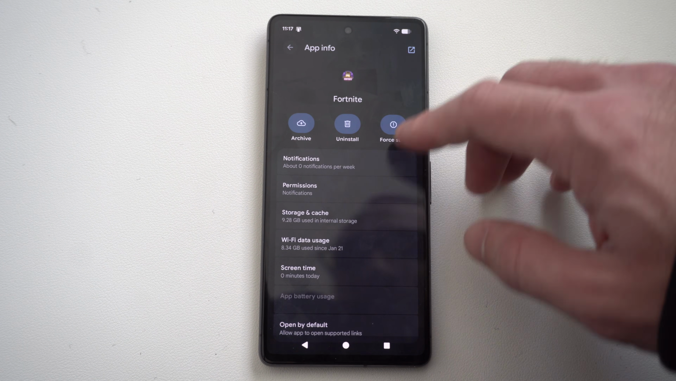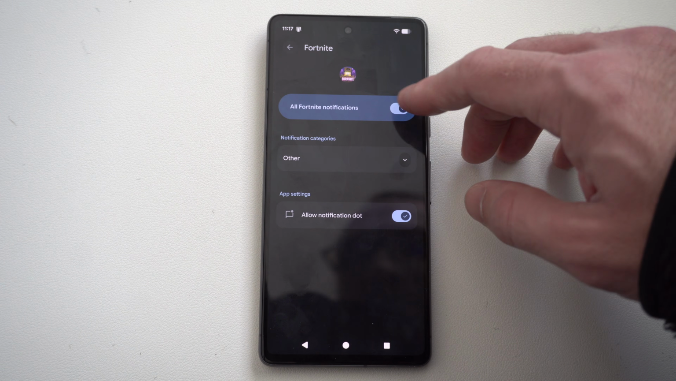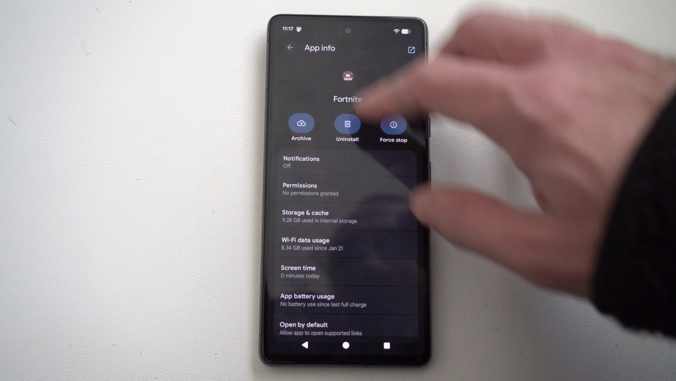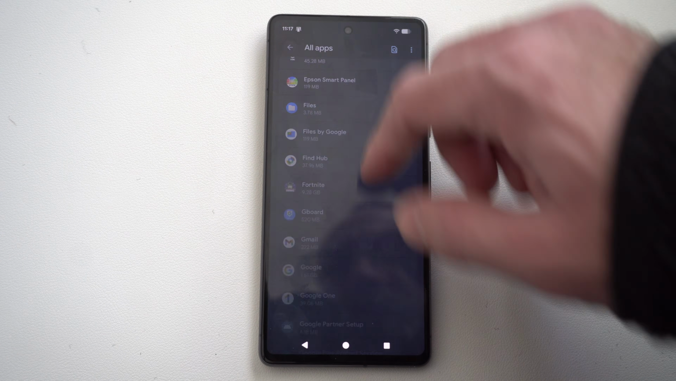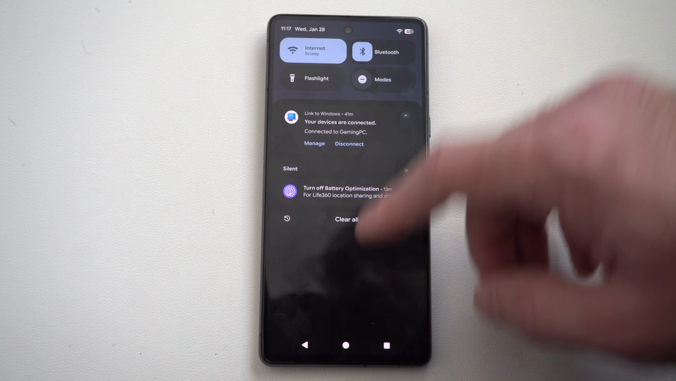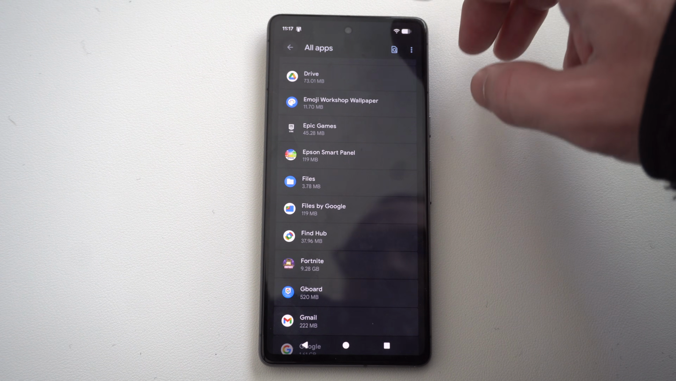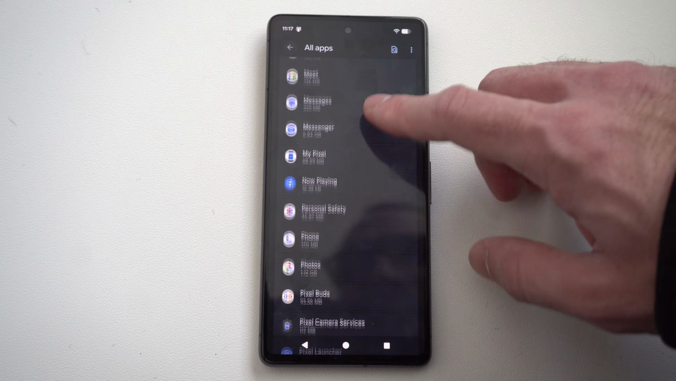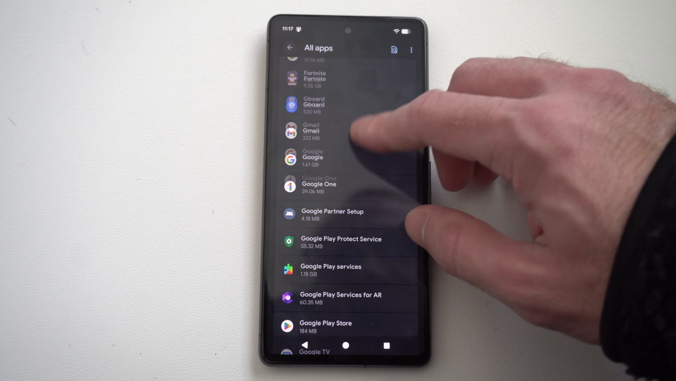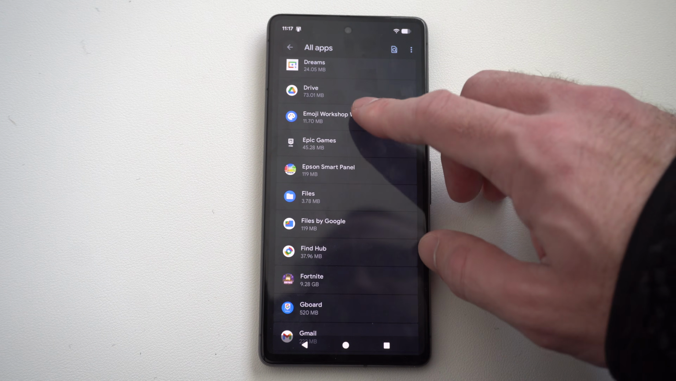So just look at that. Maybe Fortnite has one of those. No, so I'm just going to disable notifications. And then you don't have so many notifications every time you come to your phone, like this Life 360 can get annoying a little bit. So maybe if I went to that, I can disable some of those notifications. So just look at this as an option.